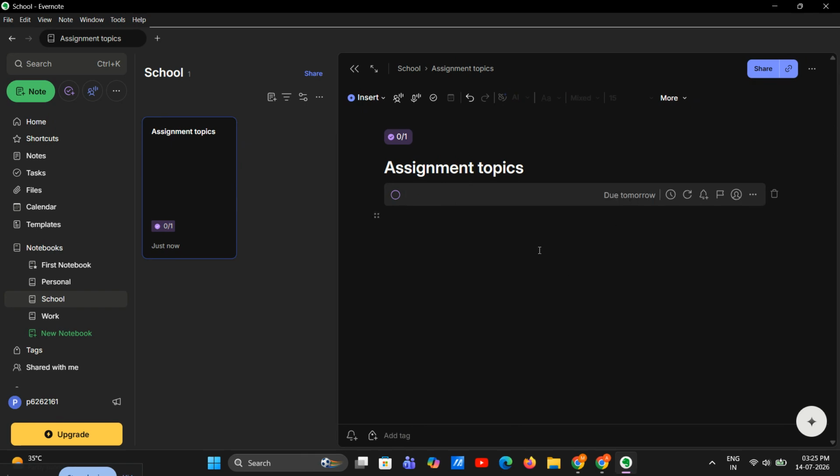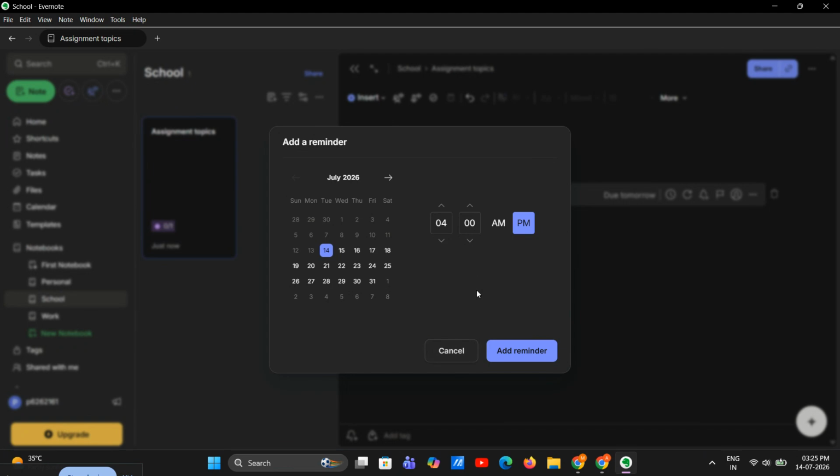Once your tasks are in place, set due dates and reminders for the ones that matter most. This is what turns Evernote from a simple note app into a real organization tool. Due dates help you stay on track, and reminders make sure important tasks don't get forgotten. If something needs attention today, tomorrow, or next week, add a reminder so Evernote can keep you accountable.